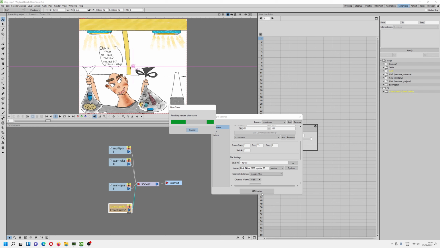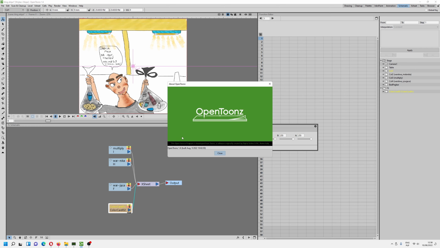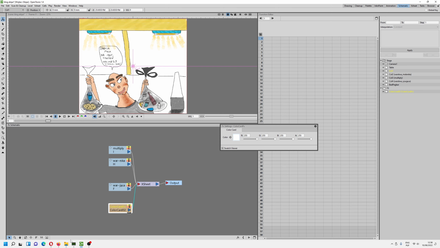I like this application because it is free and open source. It became free and open source 6 years ago. You can download the latest build from github.com.